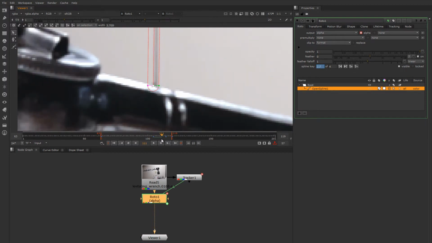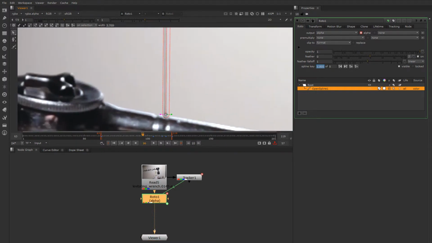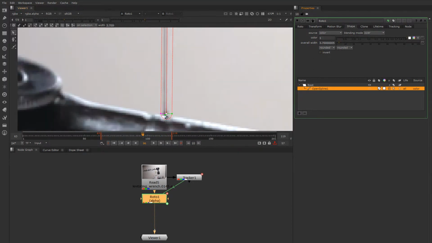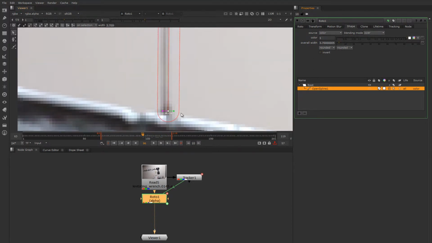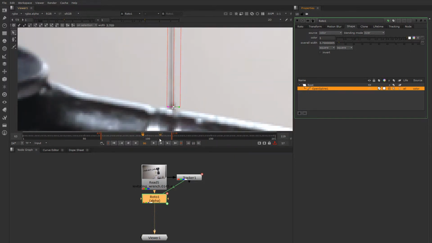And the Open Shape tool also has the ability to have round or square edges, and that's under the Shape tab. In this case, I think these round ends are going to hurt me more than they help, so I'm going to switch it to square ends so it kind of cuts off.